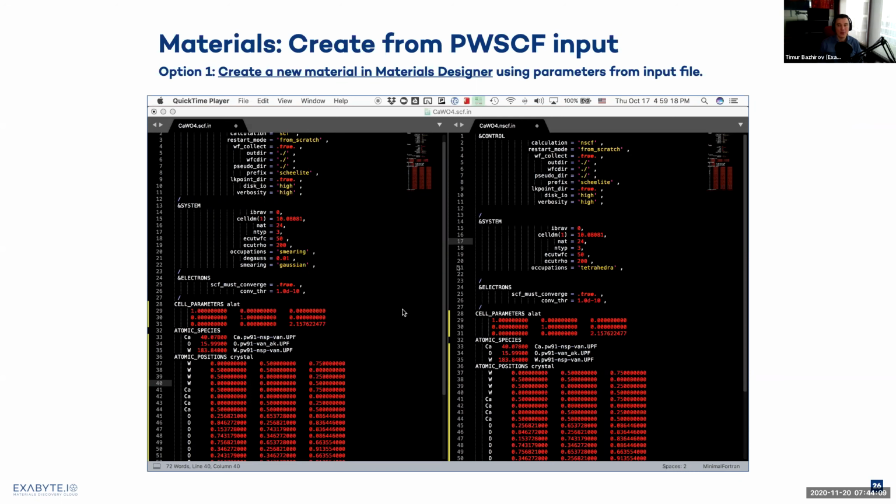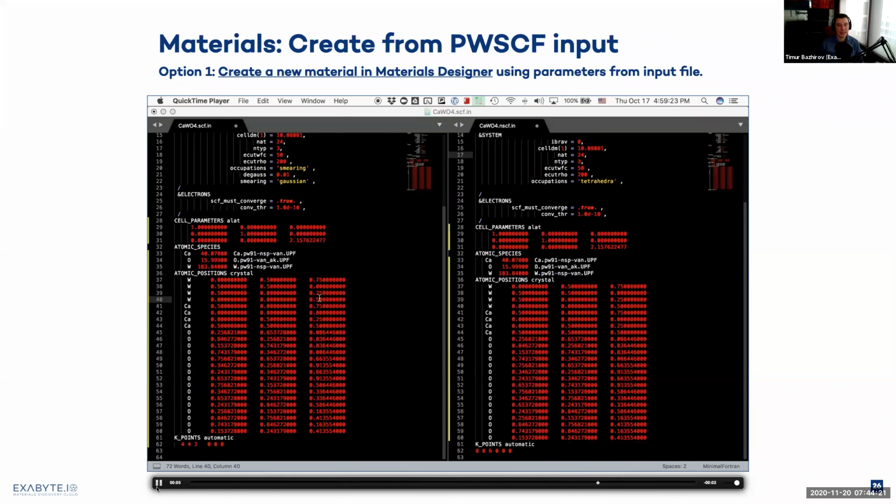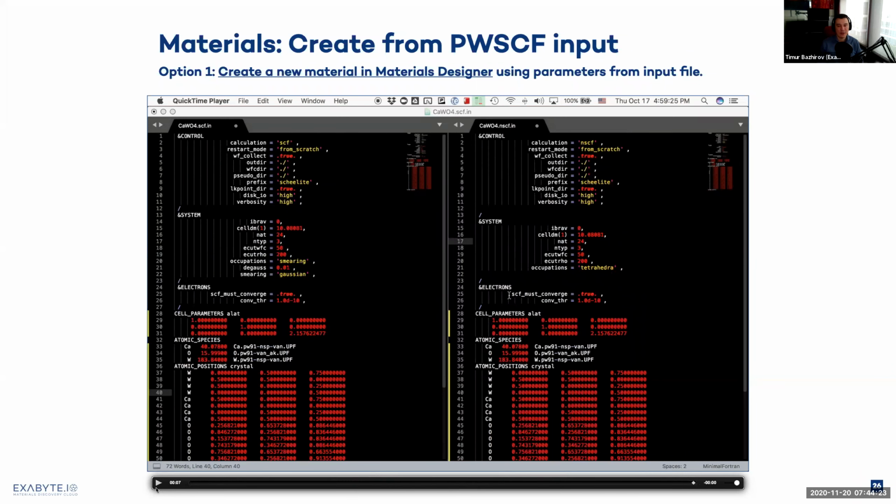And now I will attempt to use this material information to create an entity inside the Exabyte platform. So first, I need to inspect these input files and see what we have in terms of the information. We have materials, structural information, we have the logic inside this calculation, including self-consistent field and non-self-consistent field parts.